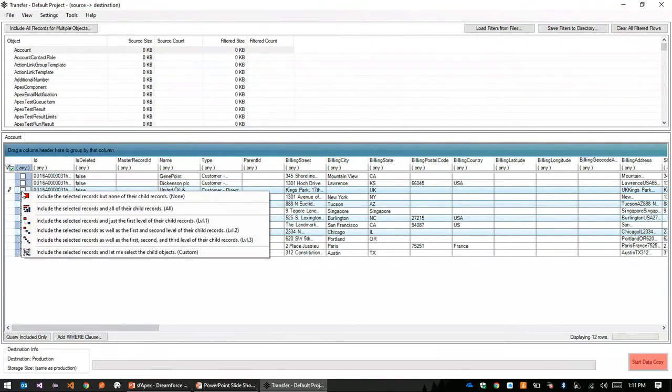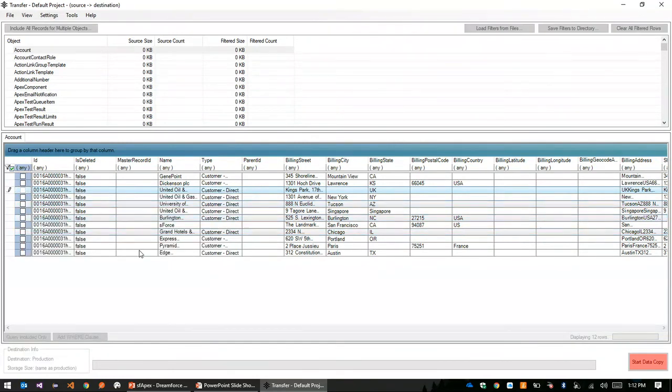I'll go and hit the checkbox. And now the application is going to ask me, okay, for these 4 account records, what related child records do you want to also bring in? So I can say none of the child records, all the child records, level 1, 2, or 3. Or I can even do a custom.